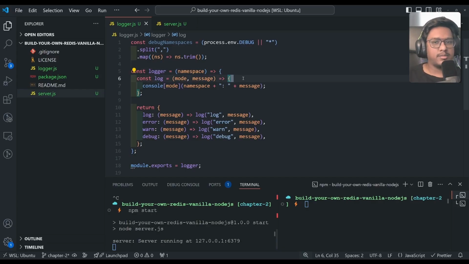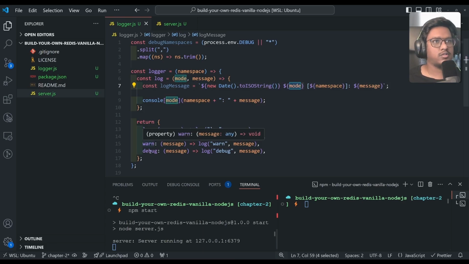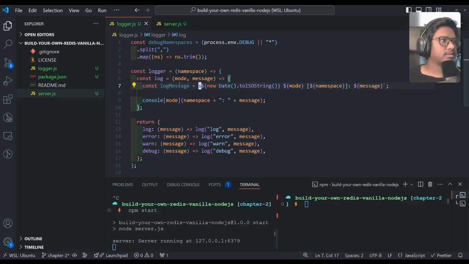Now we'll actually construct a proper log message format, and if you see here, the log message I'm constructing with the actual date, like the current date, in ISO string format, space, and what is the mode, so it will be like log, error, warning, or debug, and with a proper syntax, wrapped with square brackets, the namespace it is being sent from, and the actual message. I think this is clear now.